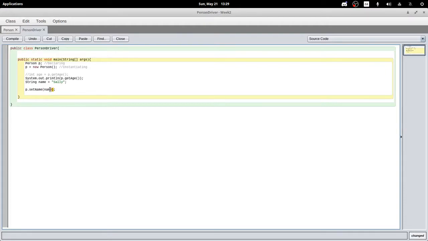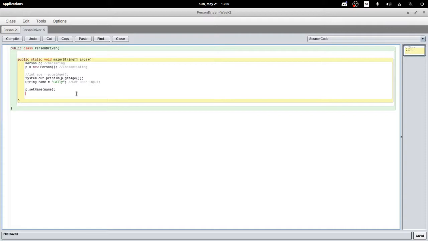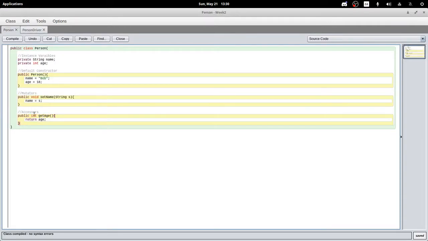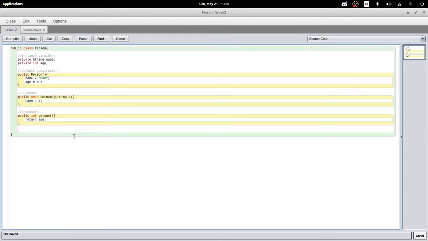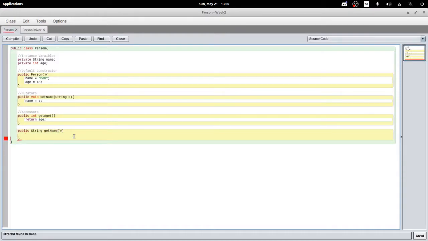Usually this method is used for when you get user input. So let's say you got user input here, you don't know what the input might be, and it stores it into the name variable, and now we set it. So now we just get the age, so we can't really see the name. This could be another method, another accessor, that gives us a string, and we just say getName, because we want to see if the changes were applied to this class. So return name, compile.